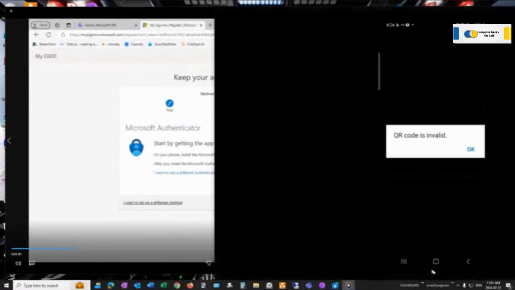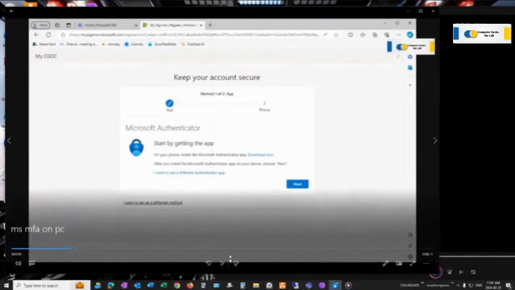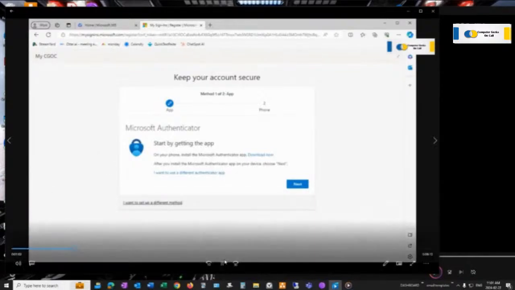So let me back up a little bit before I do that. Right now it's telling us to get the Authenticator app. We have the Authenticator app. We've got it installed on our phone. So let's move forward on this video. Then what we do is obviously we click next, and it's going to take us to the next step.